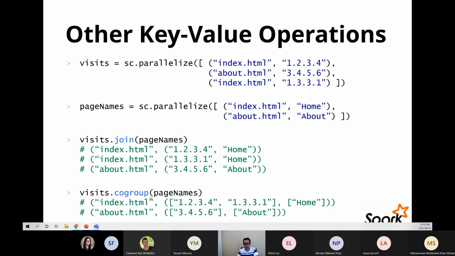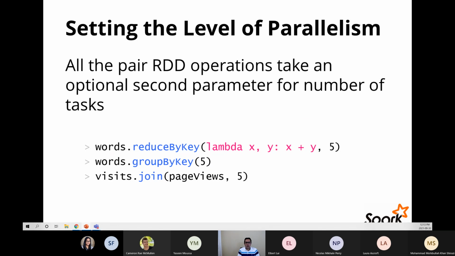We also have CoGroup, which has a similar behavior. It just removes redundancy. For example, because index appears twice here, join will provide two lines with index, but CoGroup basically combines them into one, right? It gets rid of repetition. So you can have a look at these, and you can create some RDDs yourself and play with these operations to see exactly how they work.